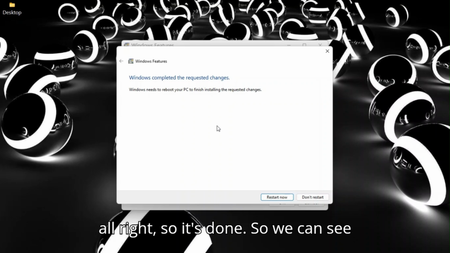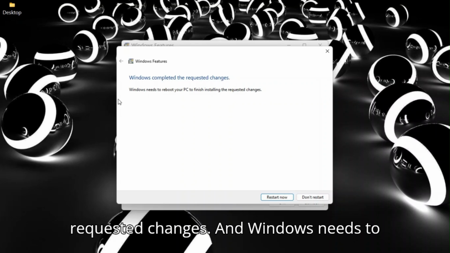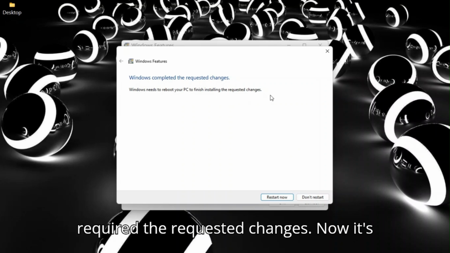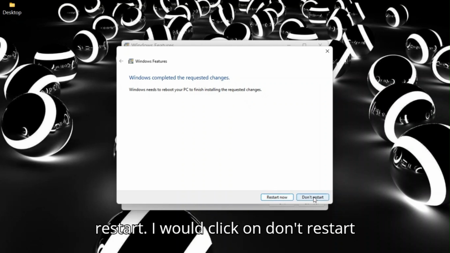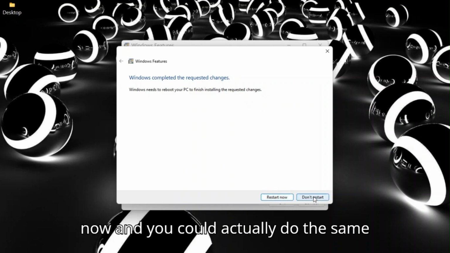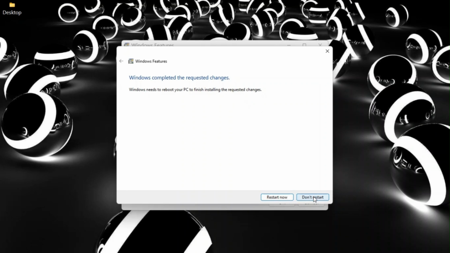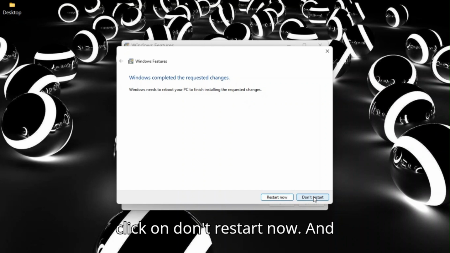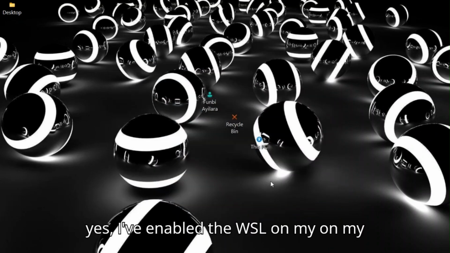All right. So it's done. We can see that it says Windows completed the requested changes and Windows needs to reboot your PC to finish installing the requested changes. Now it's asking us to restart now or don't restart. I would click on don't restart now, and you could actually do the same and restart your system after every other step has been done. So I will click on don't restart now, and yes, I've enabled the WSL on my system.